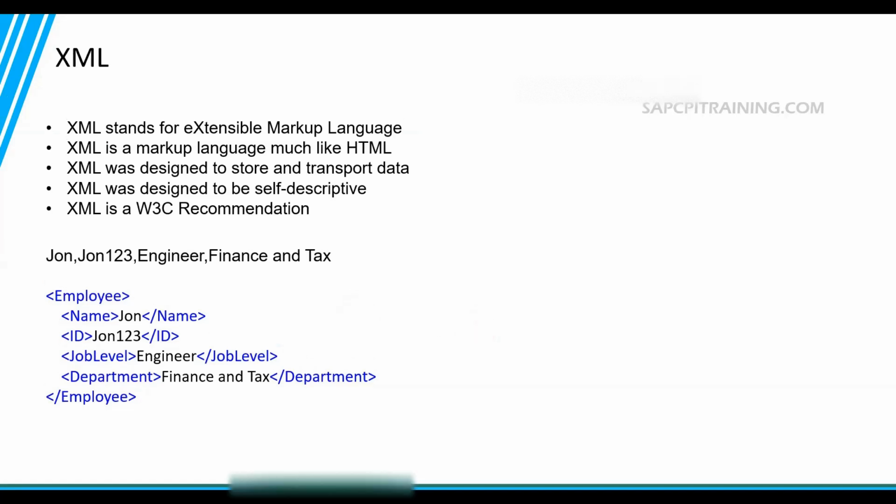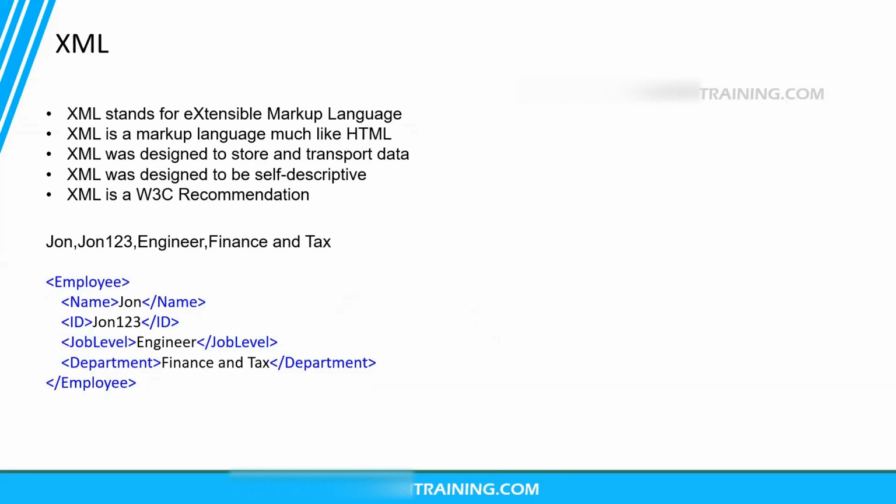So let's go and prepare one XML document. How to prepare it? Let's see.